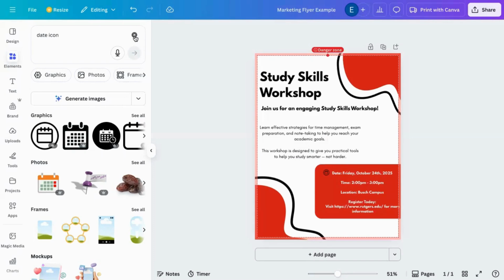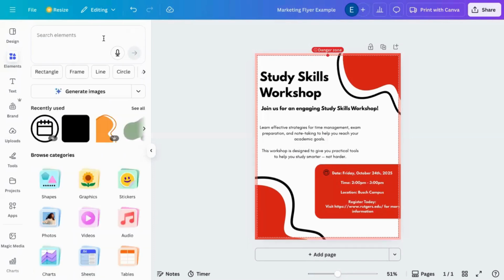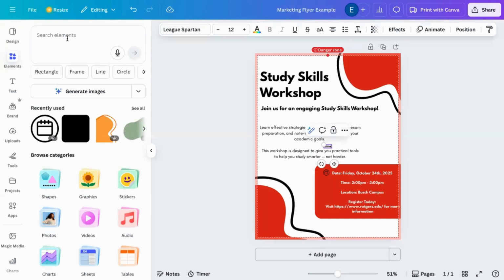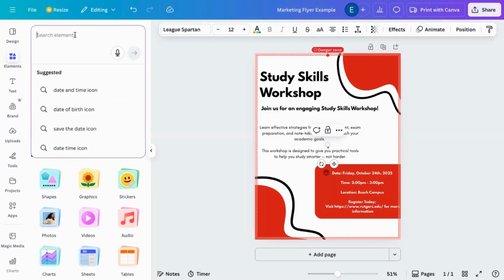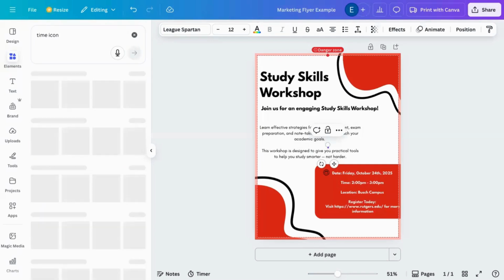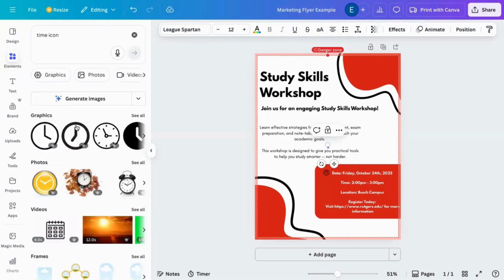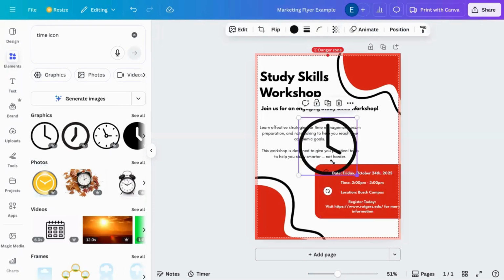And then for time, you could do a time icon. And then you can get a little clock, so it indicates that this is the time.